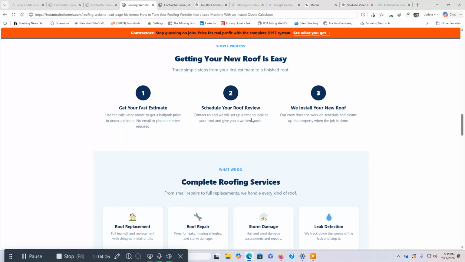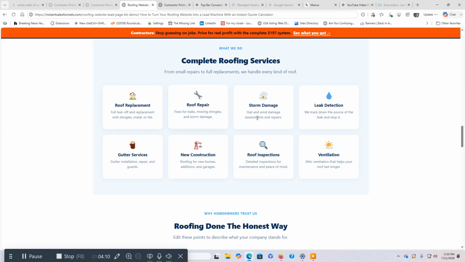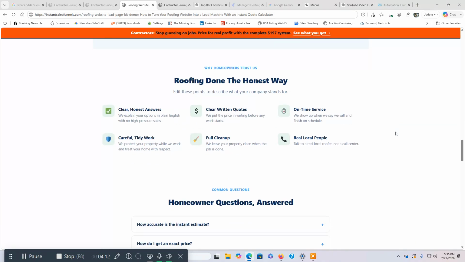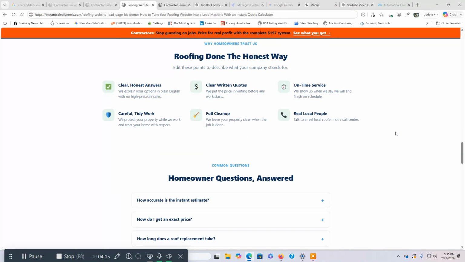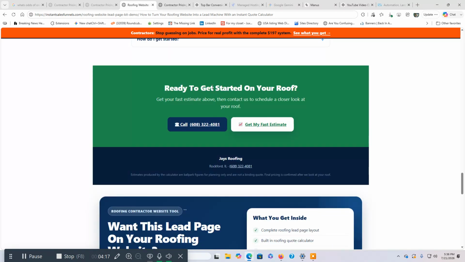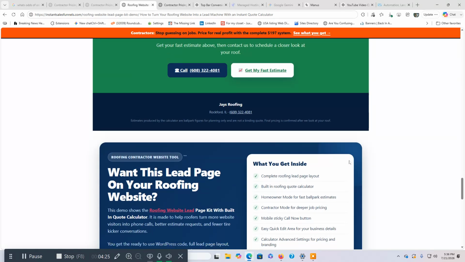And then you got getting your new roof is easy. We install your new roof, schedule your roof review, get your fast estimate, complete roofing services, roofing done the honest way. And that's pretty much it. And it's going to show down here, ready to get started on your roof. It's going to have your number here, get my fast estimate, name of your company, number again.